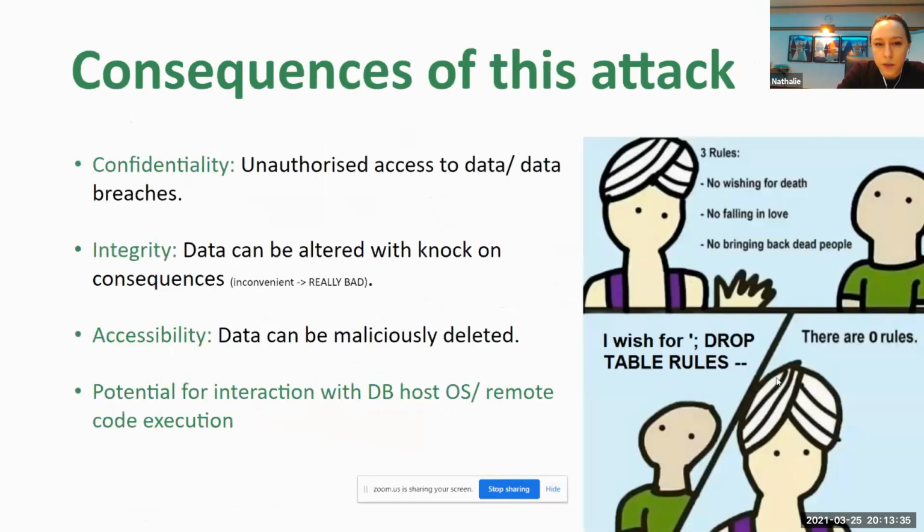So in terms of consequences of this type of attack on the database, in terms of how it affects confidentiality, obviously, if someone's got unauthorized access to your data, that's a data breach waiting to happen. And we're quite familiar with all the consequences that can happen with that. There's a lot of crime that can happen with stolen data. And also there might be stuff on there that you don't want people to see.